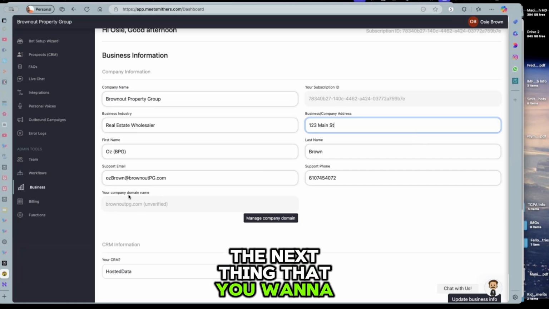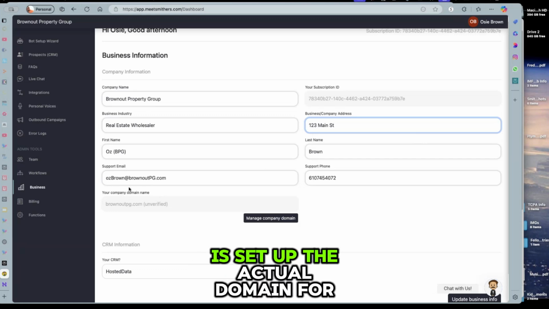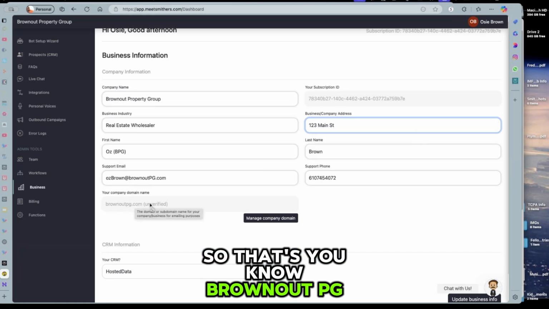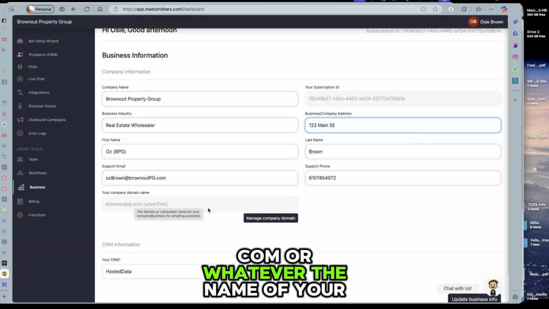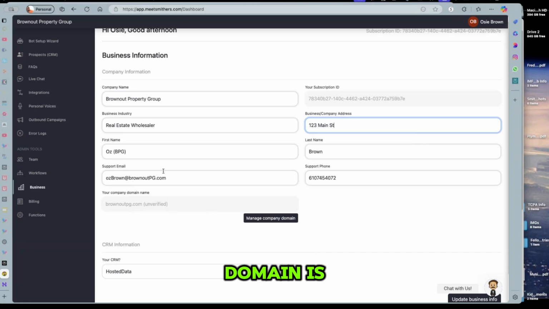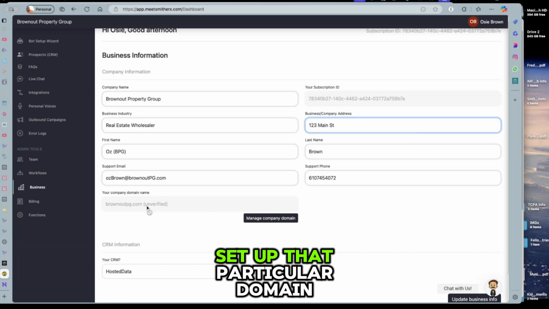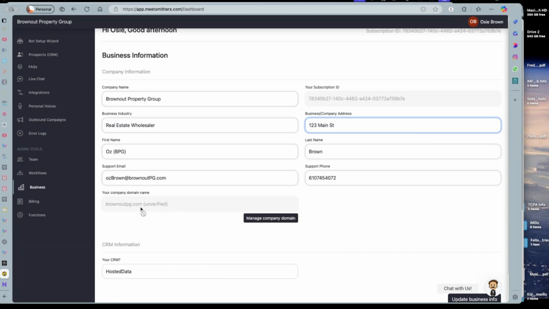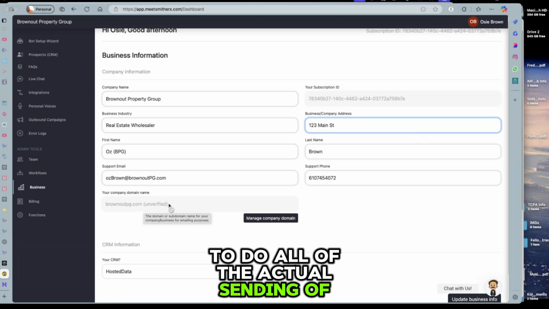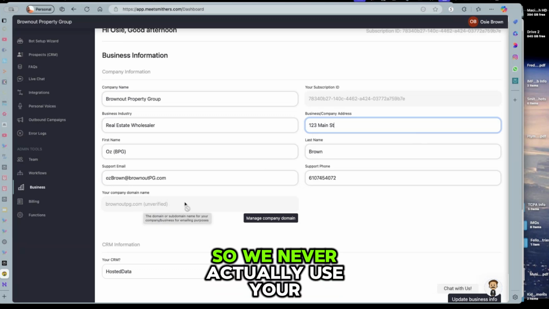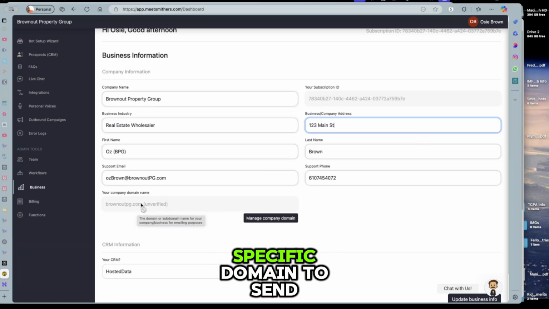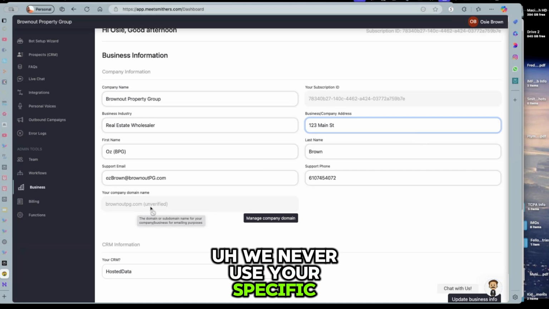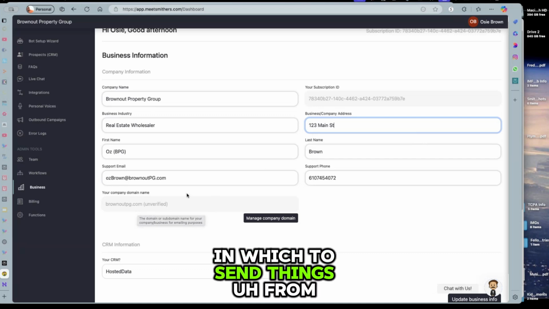The next thing that you're going to want to do is set up the actual domain for the company. So that's brownoutpg.com or whatever the name of your domain is. You're going to want to set up that particular domain. We use subdomains thereafter to do all of the actual sending of your information. So we never actually use your specific domain to send things from.